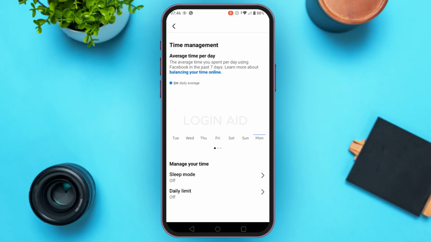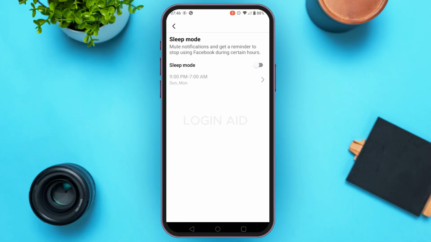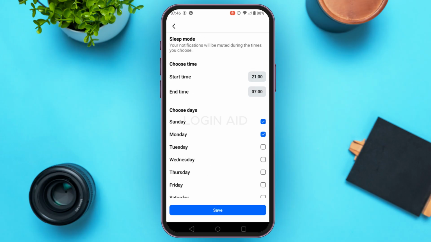You can find the option for sleep mode. Tap on it. Toggle on the button right next to the option for sleep mode. Select the time by simply tapping on the time that is selected right now. You can select the time and days.